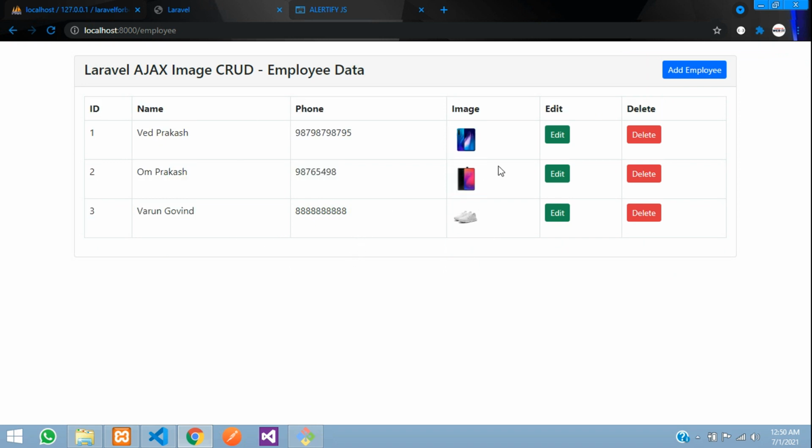So guys, we have successfully seen how to integrate Alertify.js into our CRUD application.